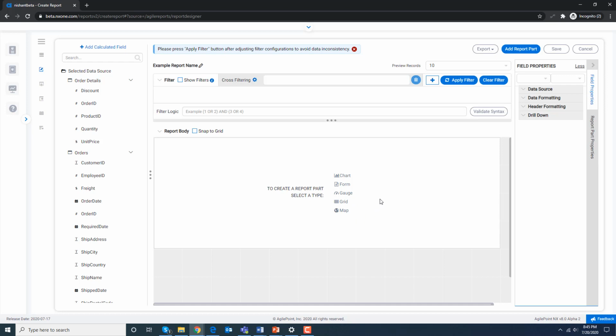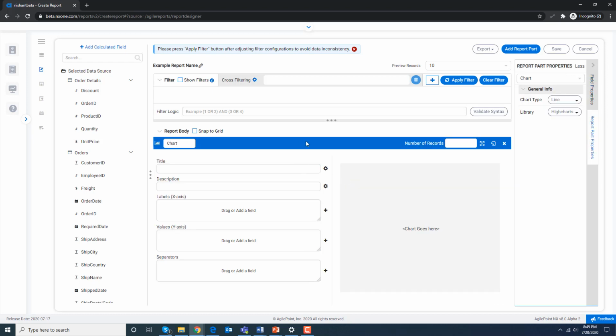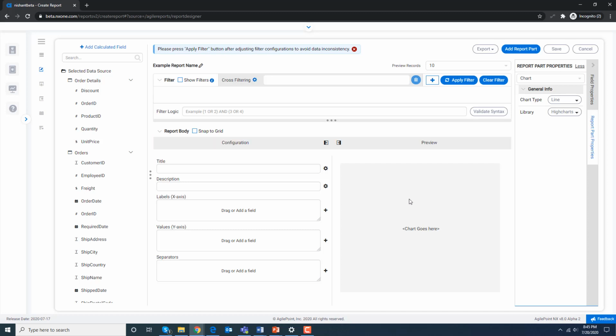So I'm going to start with a simple one, which is chart in this case. So let's go ahead and click chart. As you can see, it immediately transformed into a configuration window. I have set it up so that I can see a live preview as well. If I didn't want to see it, I can expand this to the left and the preview would be gone, and I have a little bit more real estate to do the configuration. And I'm going to keep it that way.